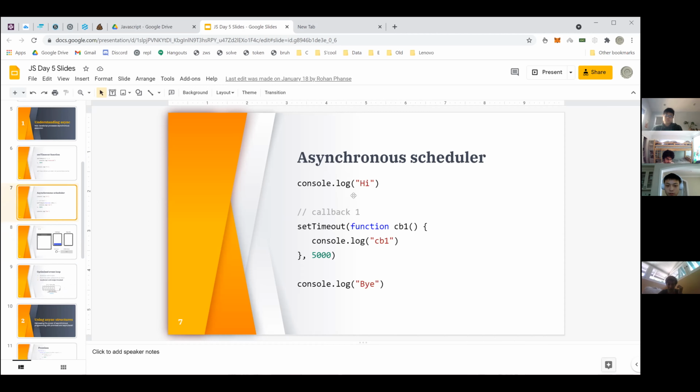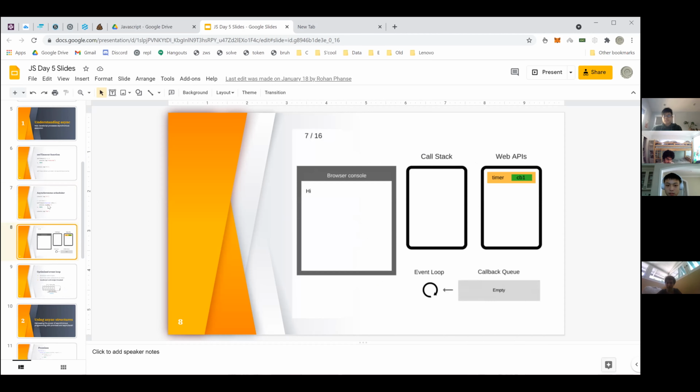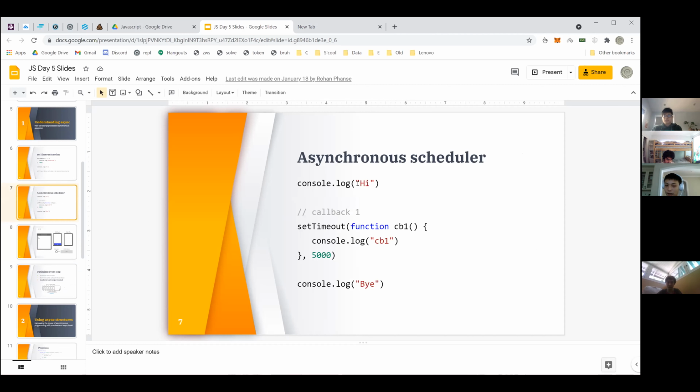So this code will be in this diagram. So what happens is, actually let's wait till the GIF resets. So here, just take a look at this code. First we console.log hi, right? Then we set a timeout for some function to execute, cb1, after 5 seconds. And this function will console.log cb1. And then the last thing will log bye, essentially the end of the program.